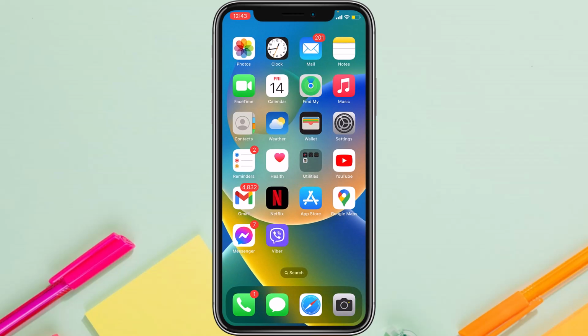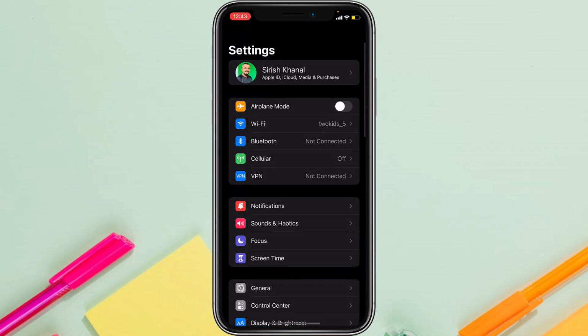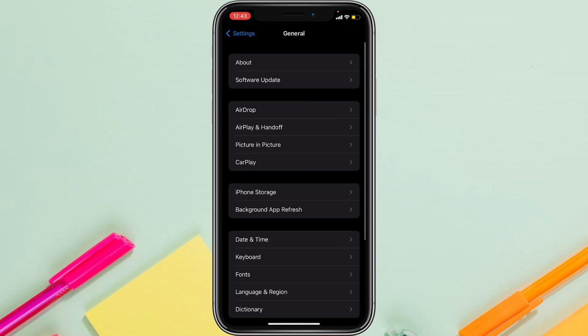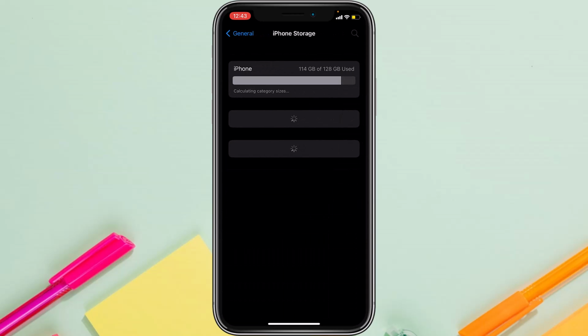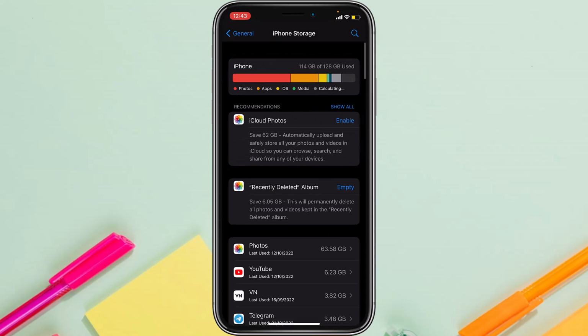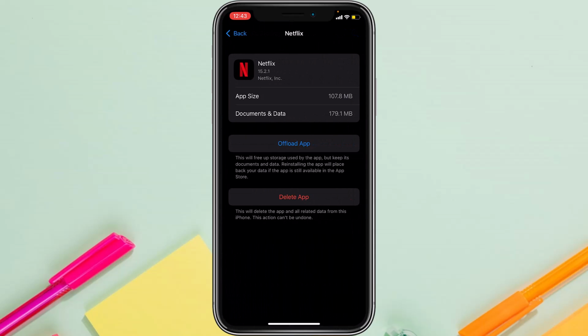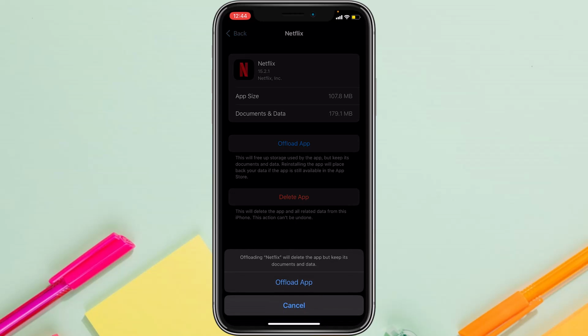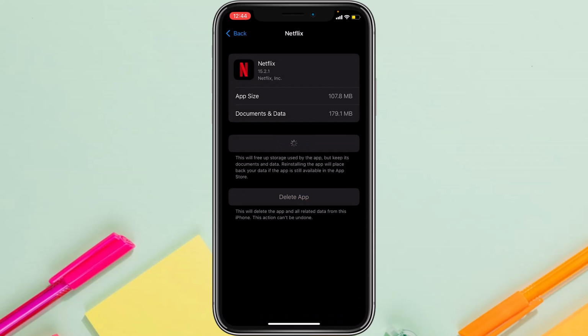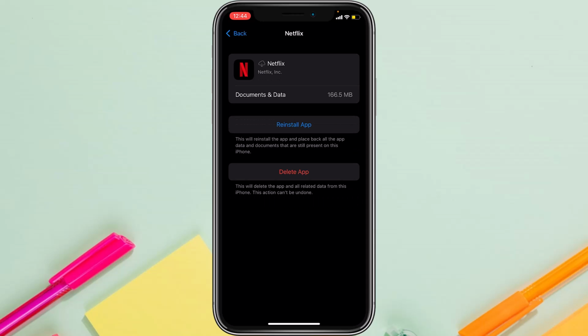But if your error is still there, what you can do is go to your settings and then go to general. Now go to iPhone storage and then locate Netflix. Now it will provide you basically two options, offload app and then delete app. So tap on offload app. Now what offload app does is it will delete the Netflix app itself, but it will keep all of its documents and data. So simply tap on offload app, and now once the app is offloaded, reinstall the app.